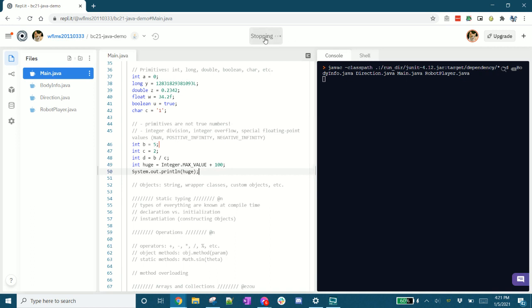Well, yeah. Wait. So I put in some syntax errors. I stopped it and let us rerun. Stopping takes a while for some reason. I think because it's all running remotely.